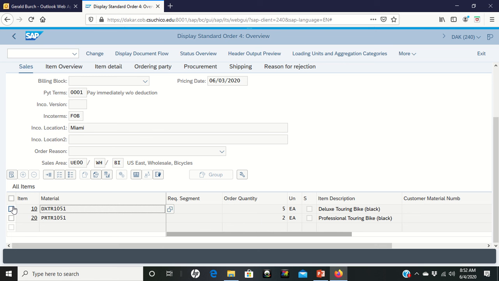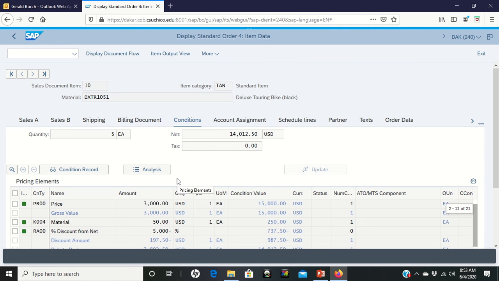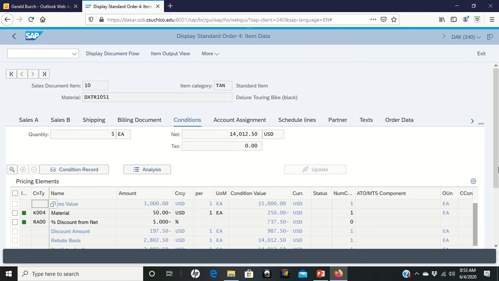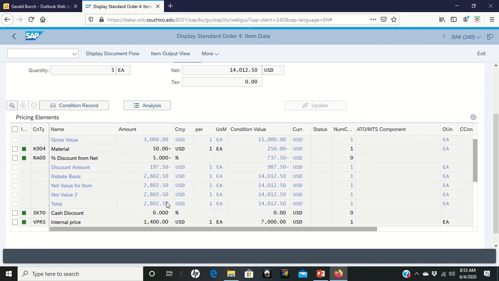This moves us to page 32, and on page 32 we want to look at the deluxe touring bike, but this time we want to look at the item conditions. The item conditions icon looks like this. Click on it. It brings up the item conditions associated with that item. They bought 5 bikes from us at $3,000 each. We gave them a $250 discount, $50 for each bicycle, and then a 5% discount.